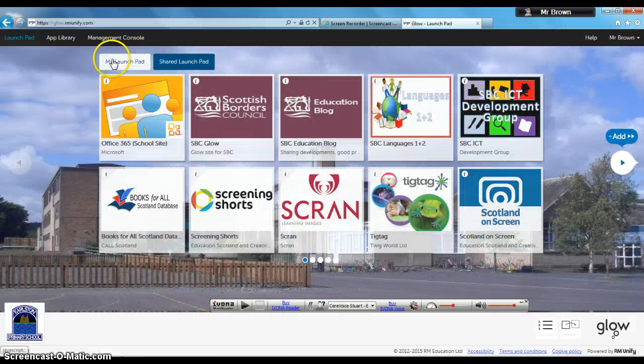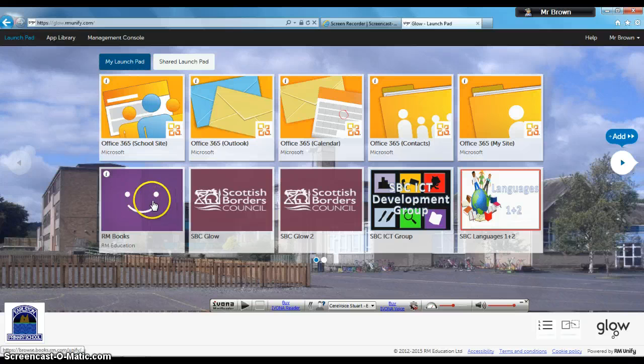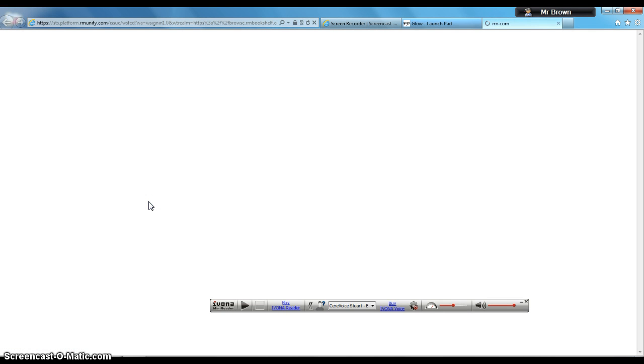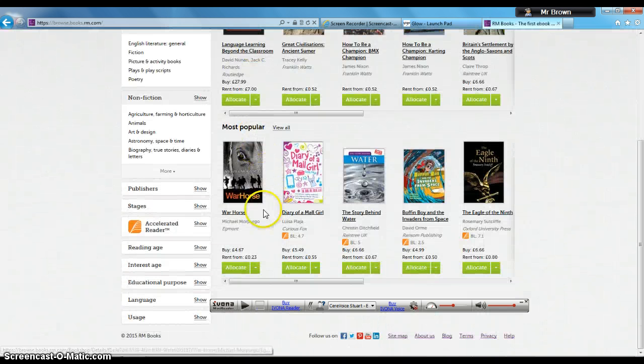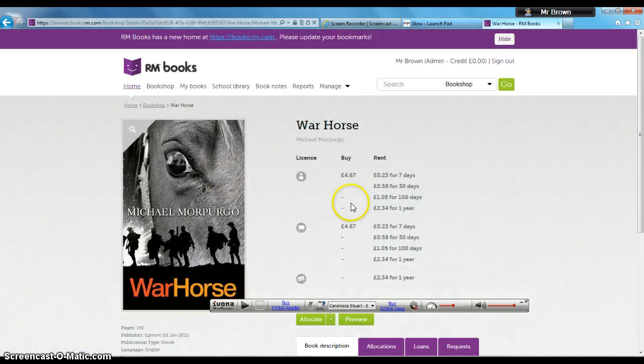Another library app that I'll point you to as well is the RM Books. RM Books is an electronic library. Slight difference is that you do have to pay for the books, so you pay to rent them. So for a book like Warhorse by Michael Morpurgo, that can be 23 pence for 7 days, 58p for 30 days. So it's not a huge amount.